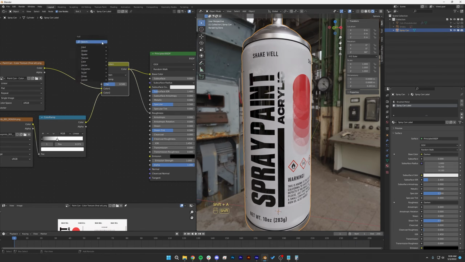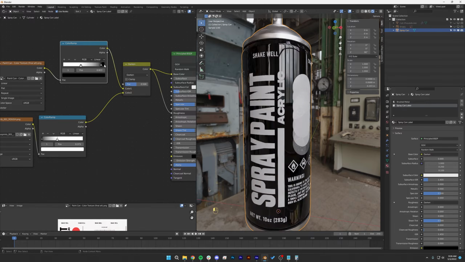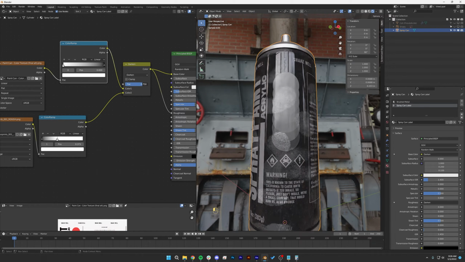We're going to be coming back to a much more complicated version of the label later, but if you want a real simple outline, this is pretty nice.